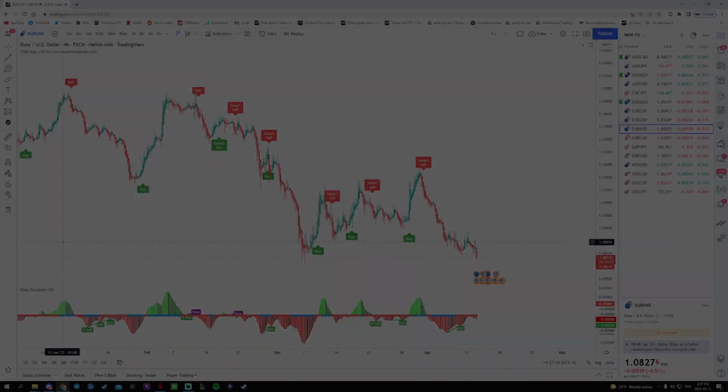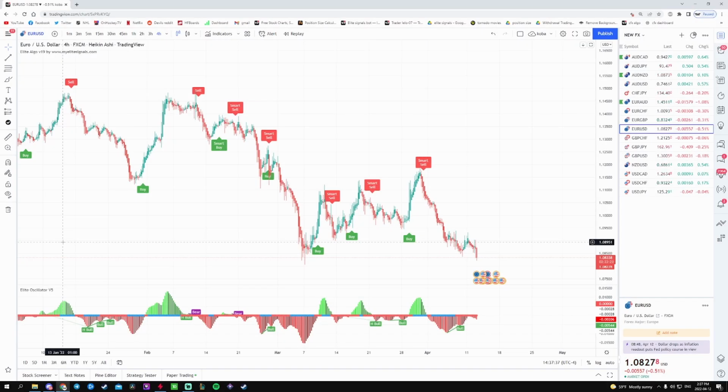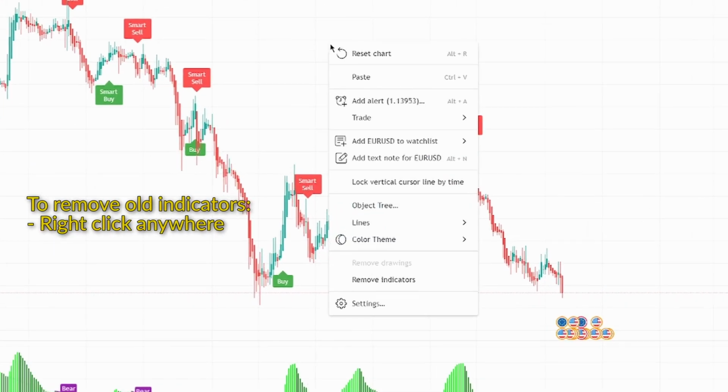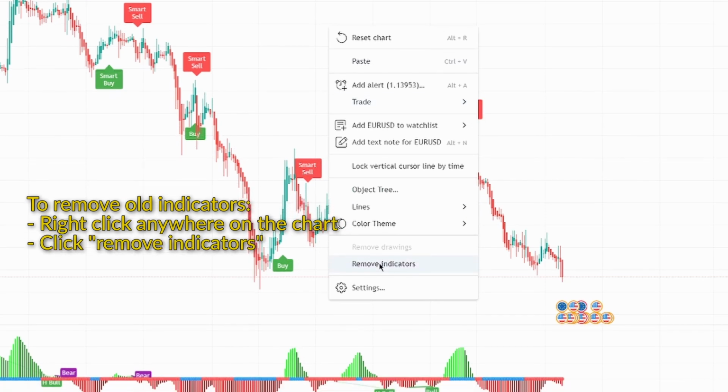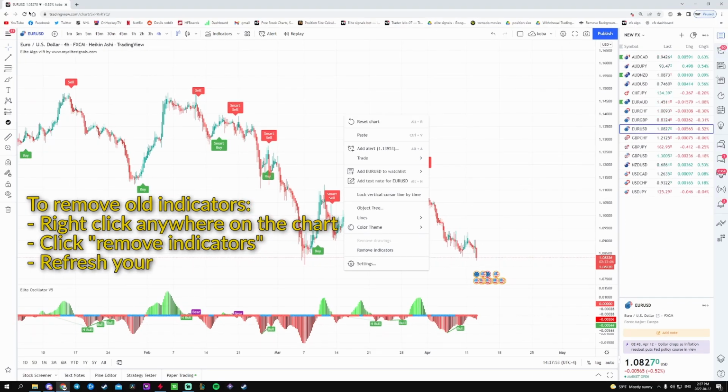All right, guys, let's get into the updates that we've made for EliteAlgo version 19. In order to do that, just like every single other time, what we wanna do is make sure that we remove the old indicator and add the new one. If you guys do not know how to do that, you simply just want to right click on a chart, click remove indicators, and then refresh your page and go back and add the new ones the same way you did before on every single other update that we've made for EliteAlgo.